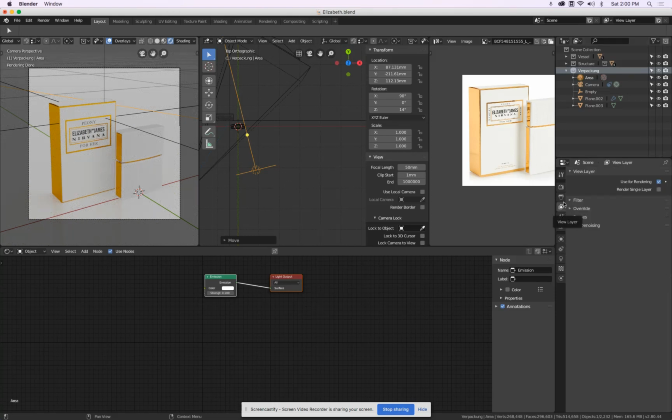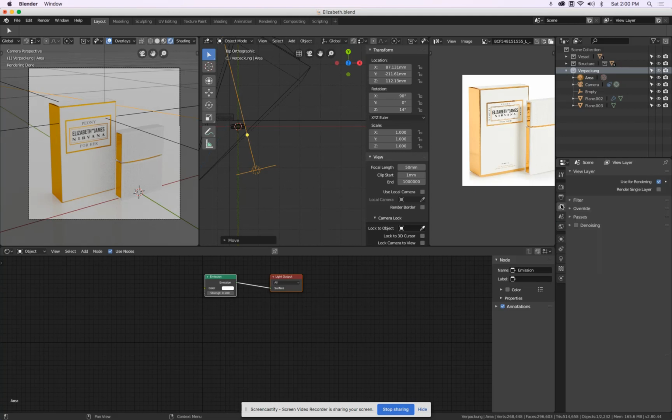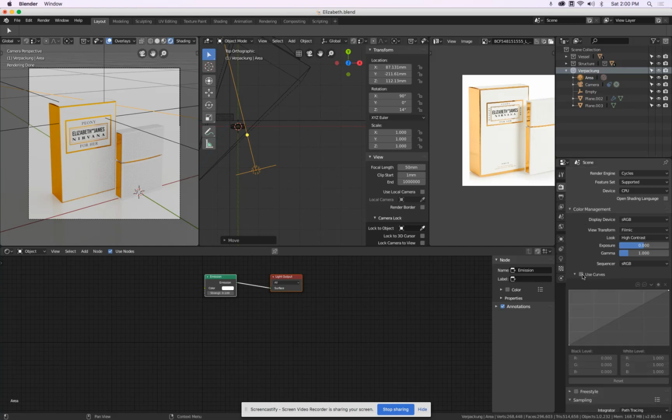Let's go to output. Where's the film stuff? That wasn't it? Where are they hiding this stuff now? Oh, camera, color management, base color, high contrast. Okay, very good. We can actually use the curves and blow this up a little bit, and maybe blow this down a little bit for the contrast.